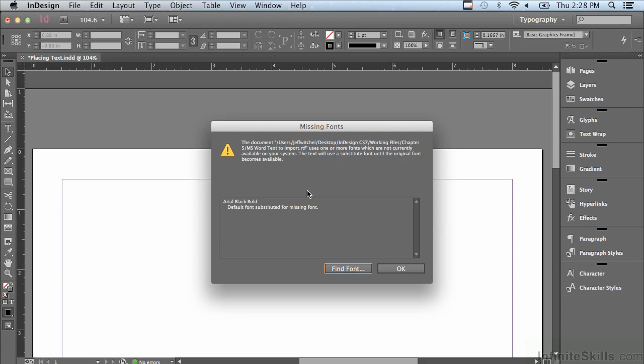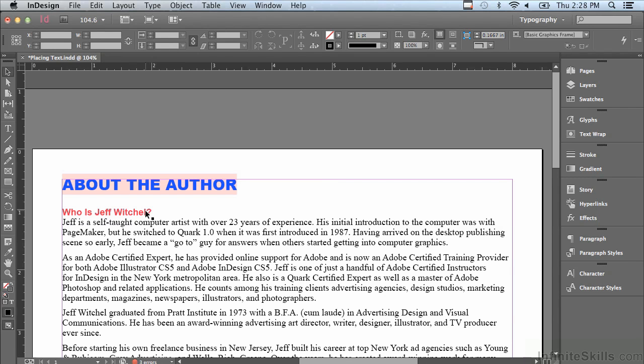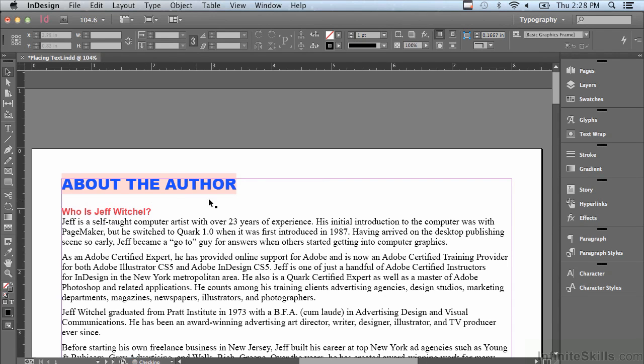And because of that, they may have different fonts than I do. So it's missing a font. Rather than trying to fix that, I'm just going to click OK. And I'm going to go ahead and place the text by clicking on that primary text frame. Anytime I'm missing a font, it's going to highlight the missing font text in salmon. And that indicates that you're missing a particular font.